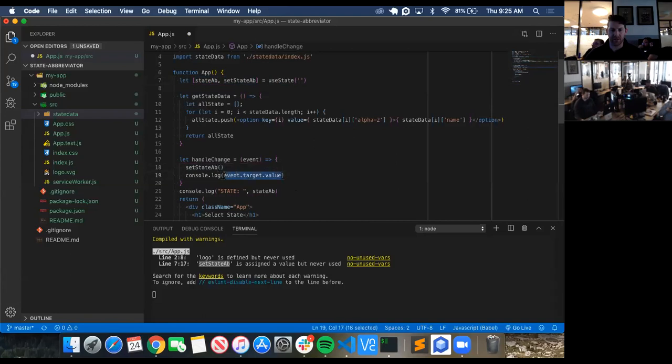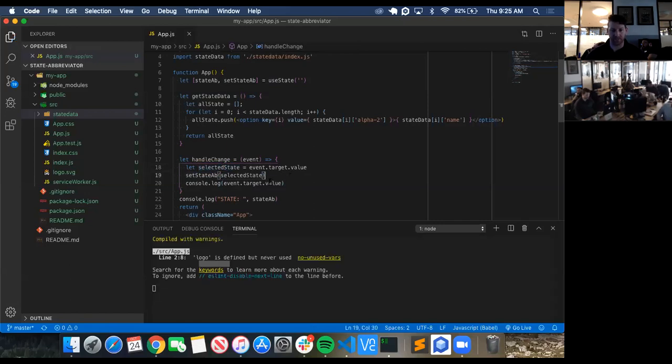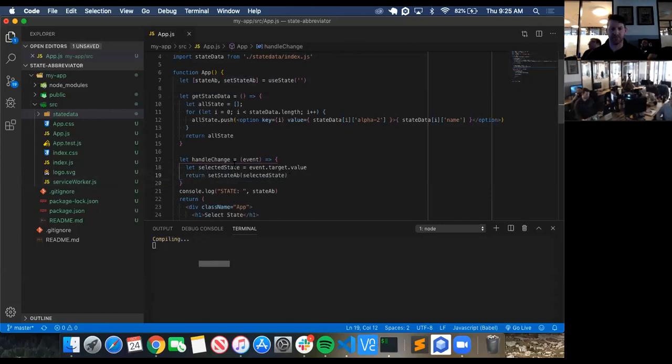event.target.value. Let's actually assign this event to a variable called let selectedState equals event.target.value. I'm going to console log. I don't need to, we already kind of did that. And then we're going to set the state to the selected state. But this is a method, so let's actually return the set state function.